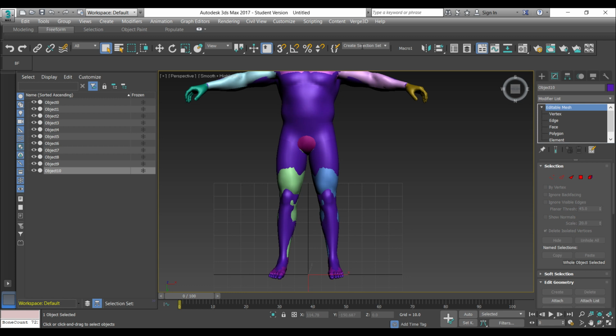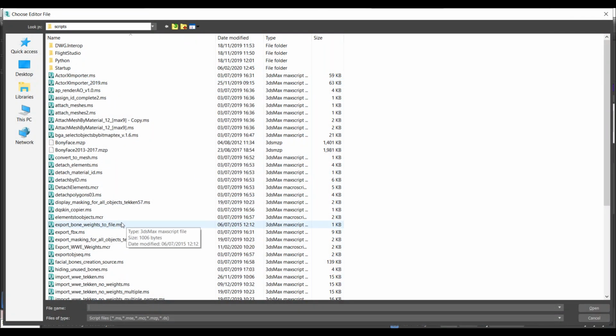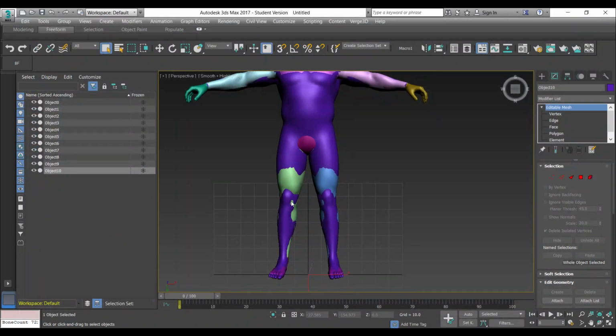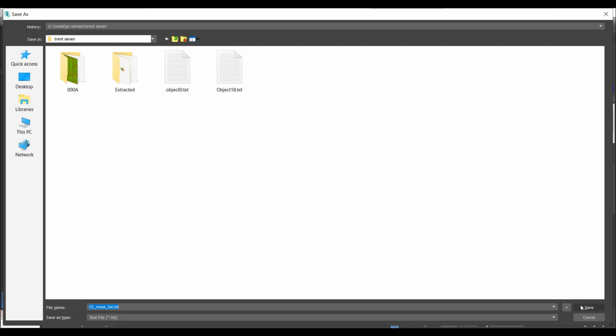Now I'm going to run the script to export the masking for all the objects. Remember, as I said, this has to be named in sequence. So this must be object 10. If you had other custom meshes which follow this, these will be object 11, 12, 13, etc. Okay, I'm going to run script. Export masking for all objects. And it's going to create a CE mask list.